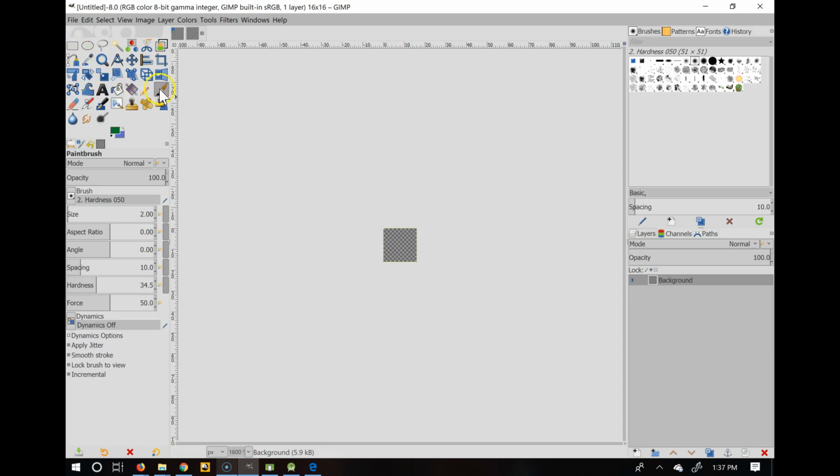So I usually start with the pencil tool. I'm going to go with 1 pixel. Is that not bigger? There we go. Okay, so this is our one character. This would be our first frame.